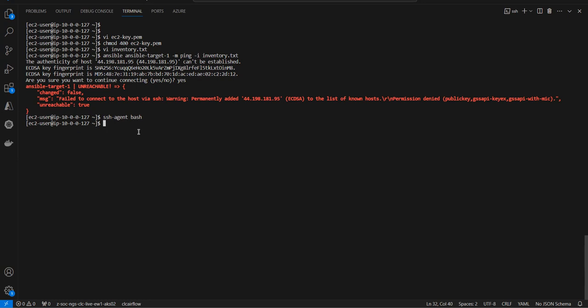Then we need to copy our perm key. Using the cp command, we can copy the file to the respective directory. cp, then the file name. Our file name is ec2e.pem. Then the path where we need to copy. So the directory path is .ssh. Hit enter. So now the file is copied there.